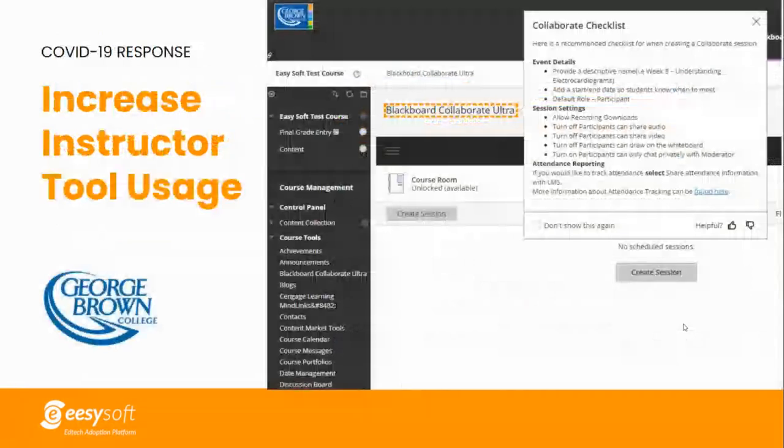Or you can target this towards specific tools that you want to influence or change those behavior patterns. Here's an example from George Brown College of a checklist that they use targeted towards instructors about how to use Blackboard Collaborate, and also providing some additional resources about some of the best practices for teaching online through video conferencing.